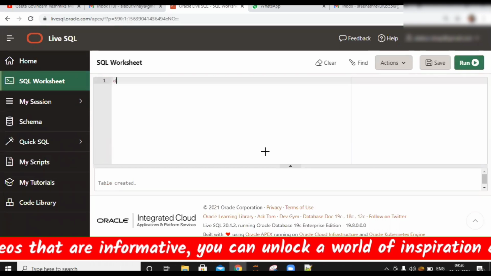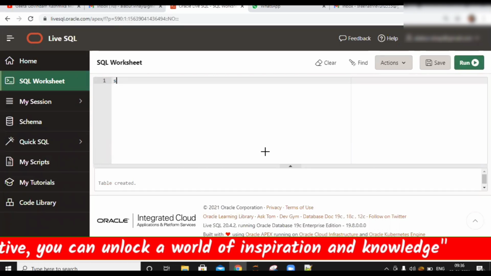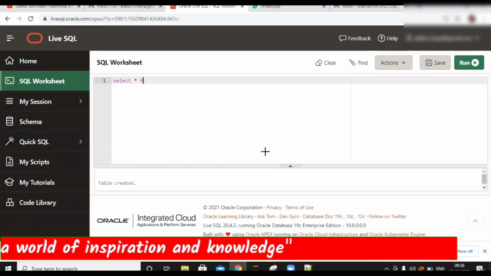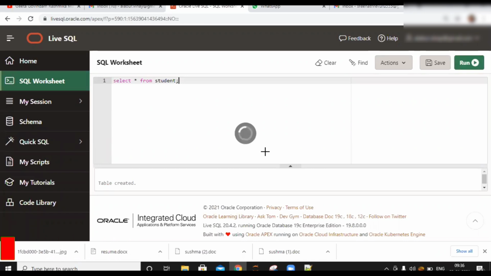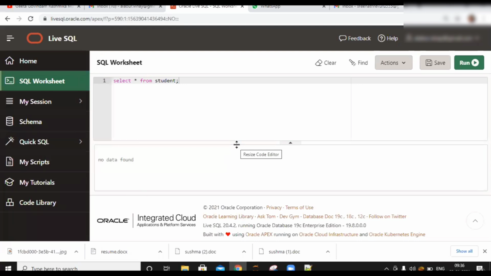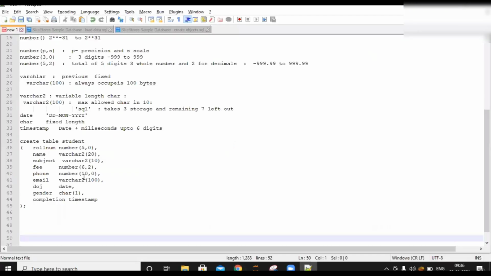Let's go and check what the table looks like. You will not have anything in that. Let's start from the student table. This is an empty table you just created. It doesn't have any data inside. That's why it says no data found. Clear? So any questions about these data types?